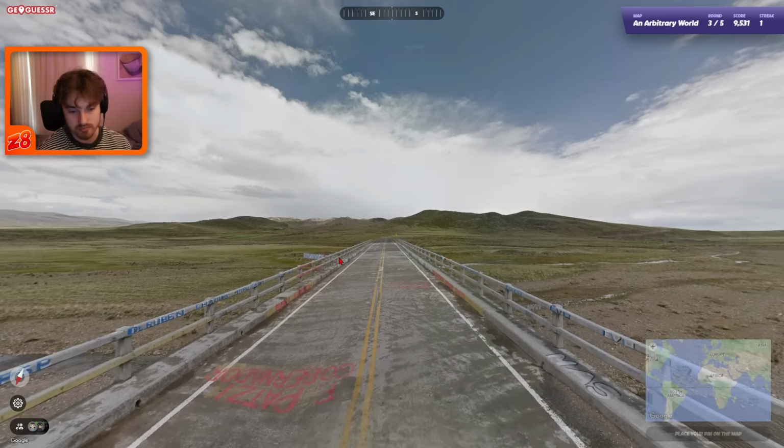Next one here. Okay, so we have double yellow lines here. Interesting road texture, like the road on the bridge seems to be concrete, but it's a normal road in the distance.